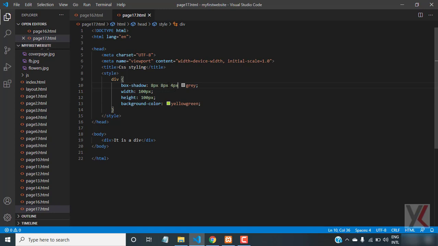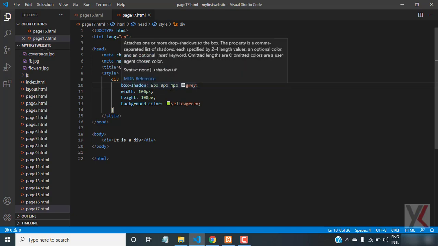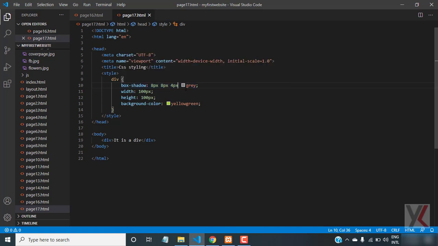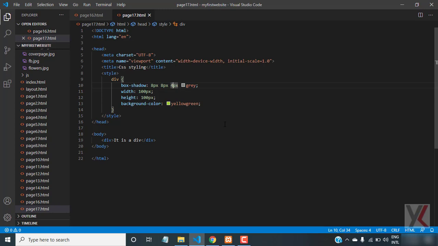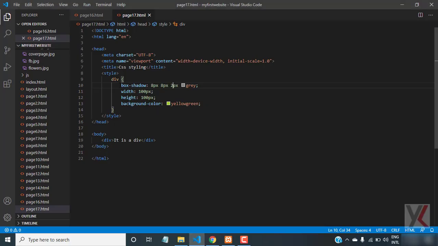Give the blur width. First we have given the horizontal width of the box shadow, then we have given the vertical width of the box shadow, then we have given a blur effect, then we have provided a color. You can also reduce it to 2 pixel. See, the intensity reduces. So in this way you can add box shadow to any particular box.